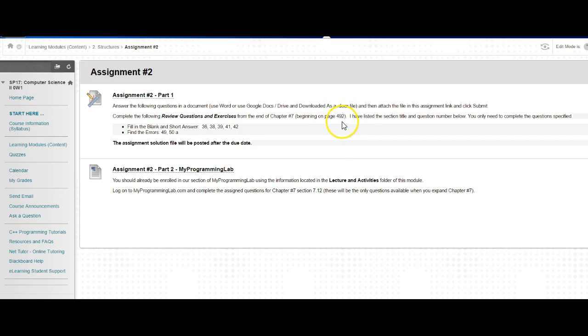And I'm going to check this page. I might have to update that. But these are the only questions you need to answer. After the due date, a solution file will appear here, and you should come out and compare your submission to the solution file to see what you did right and what you did wrong. Doing that will really help improve your quiz grades in this course.